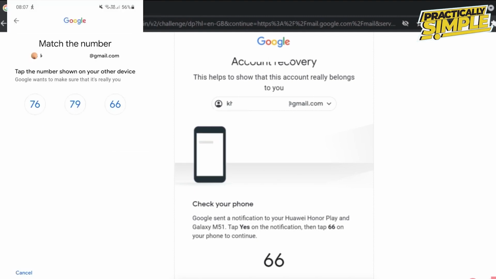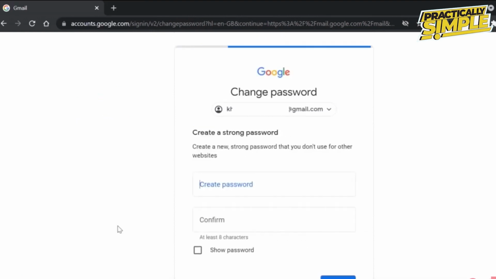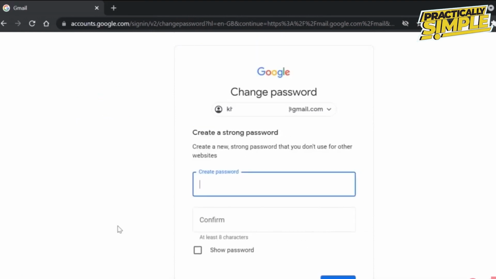So I have to press yes and then I have to press the number that I can see on my computer screen. Once I do that on my phone, it will allow me to change my password. So the number is 66. So yeah, as you can see, it has allowed me to reset my password by verifying that the account belongs to me by simply tapping a number on my mobile devices.